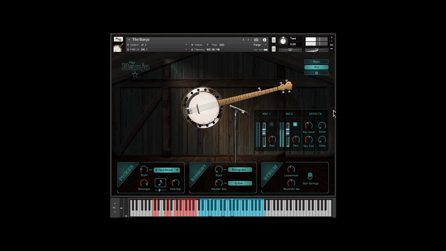There are level and pan controls for each mic. There are controls for reverb. Room adds an impulse response made of the recording room here at Indiginus and sounds much like a separate set of room mics. Shine is an EQ that adds high-end presence.